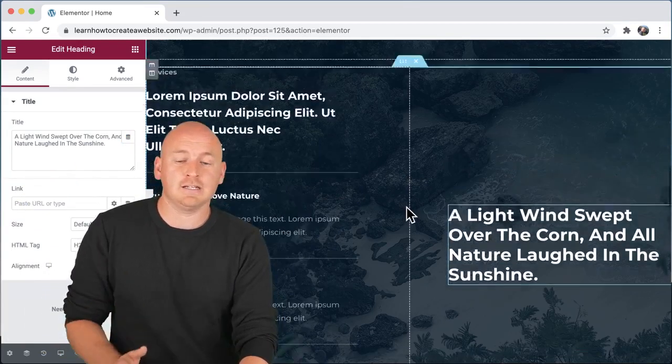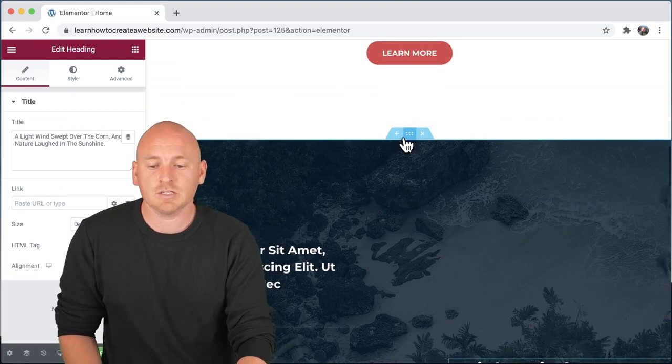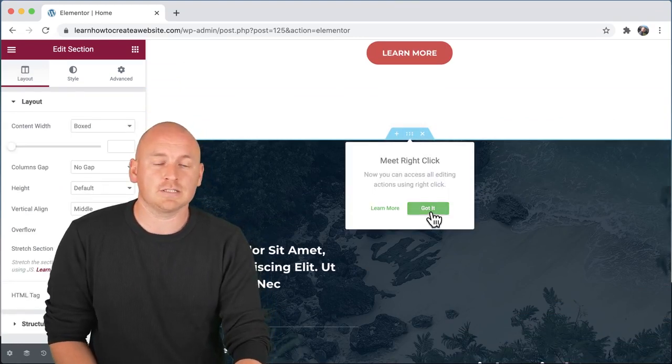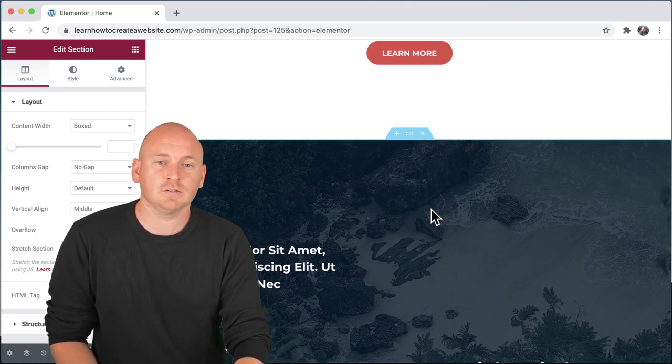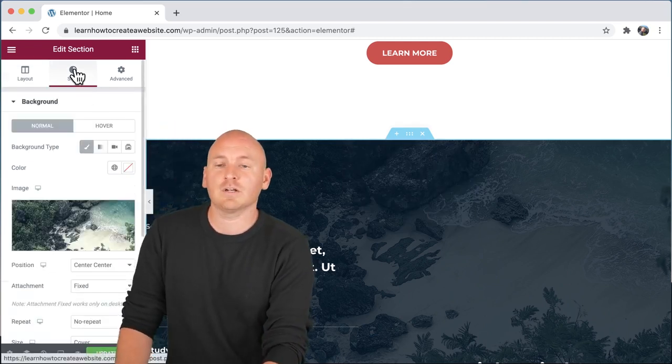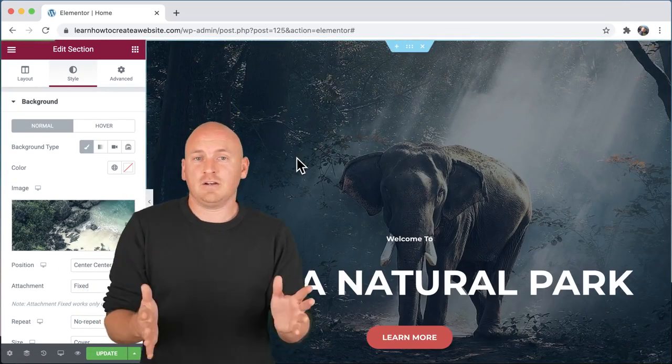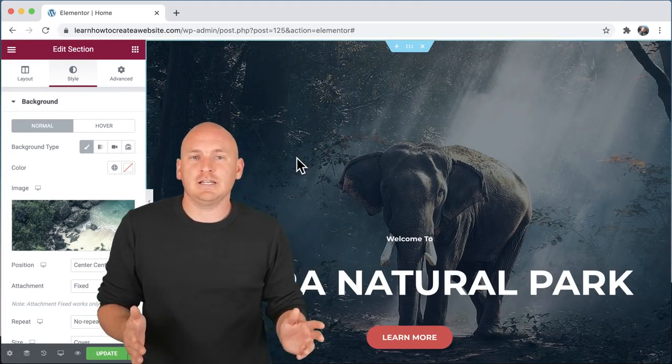If you want to edit an entire section and change the images, for example, we can click up here and you can press got it. You can also right click, they're telling you. And we can go to style over here and we can edit anything there. So although we can edit right now, I don't think it's the best idea.